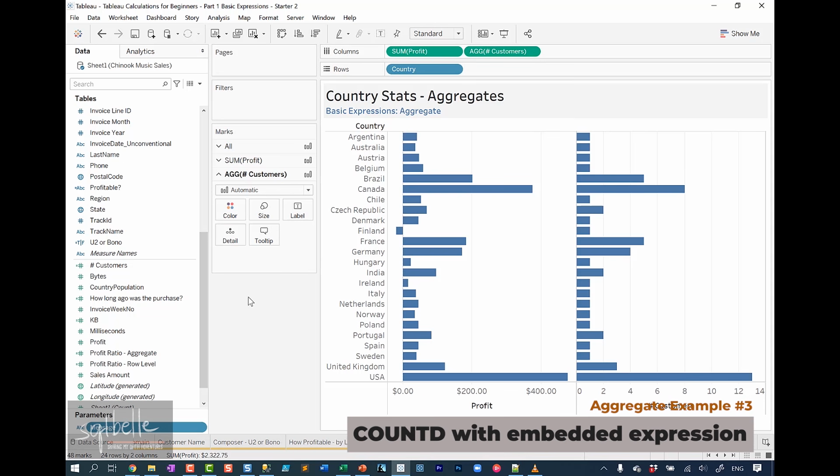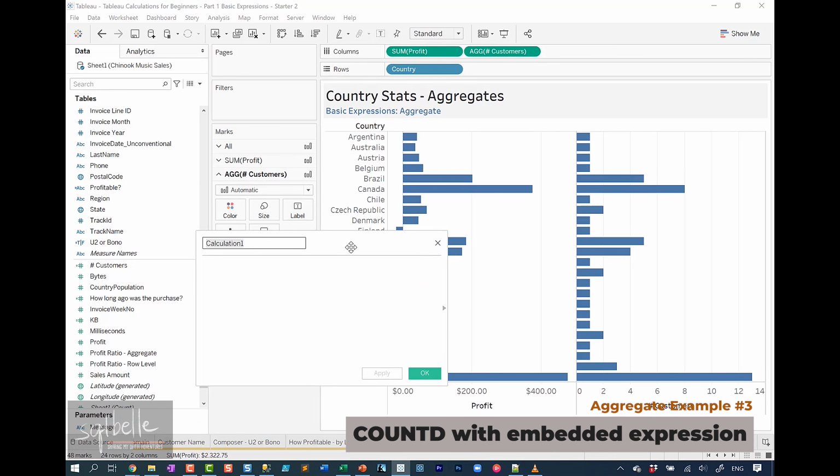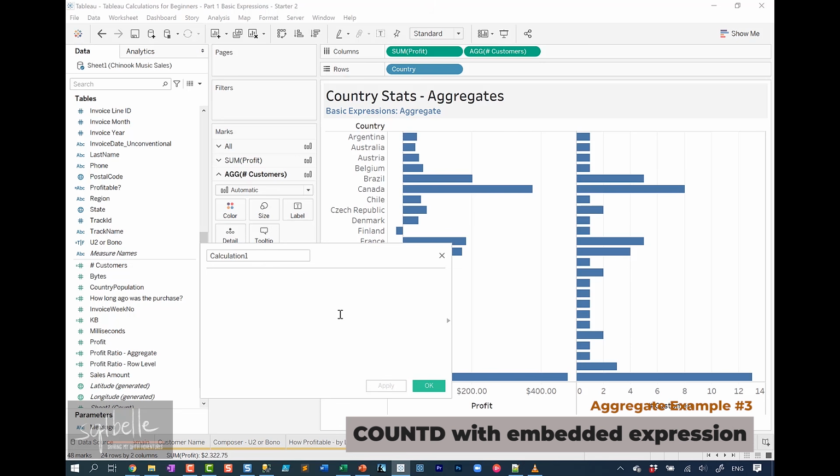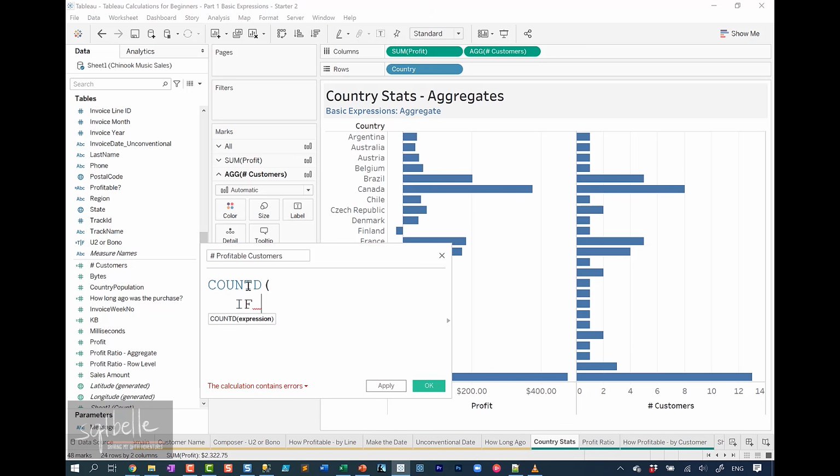If you need to, you can also embed additional expressions in your aggregate functions. For example, if we simply wanted to have a calculated field for profitable customers, let's type in the name. And in our calculated field, in our aggregate function, we can technically embed an if statement should you need to do something like this. So if profit is greater than 0, we may want to display that customer ID, or we may want to count that customer ID.